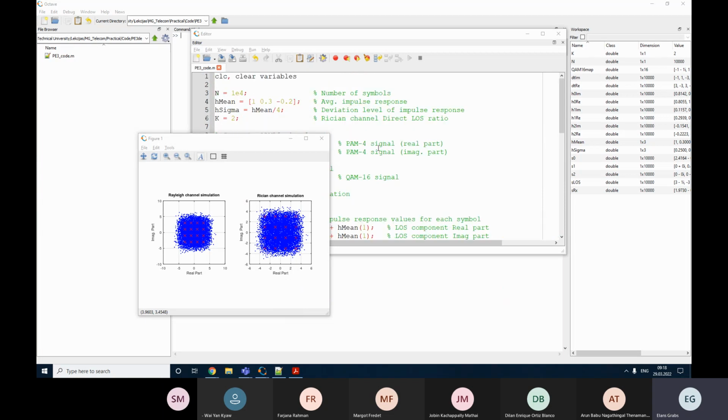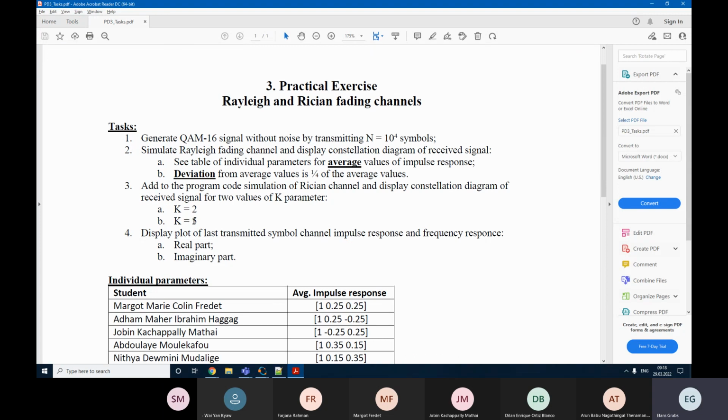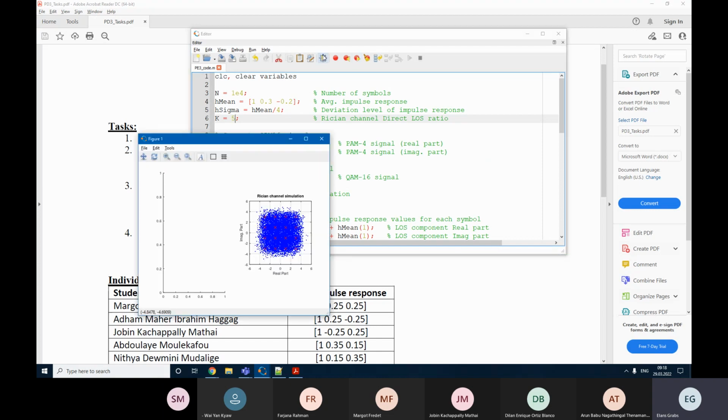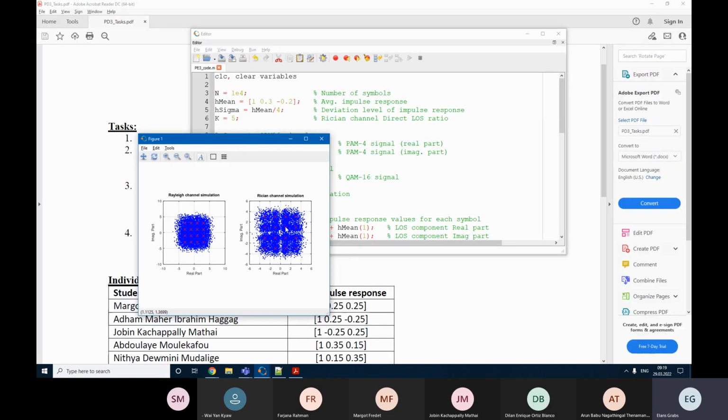Yes, maybe increasing this K value to 5, which was one of the tasks, will change the situation to our benefit. Let's see if it is the case. And indeed, as you can see, now we can clearly see that we start to form these clouds. We have this much better. So this is the difference between Rayleigh channel and Rician channel, that we might actually have better chances of decoding this signal because of the strong direct line of sight component.